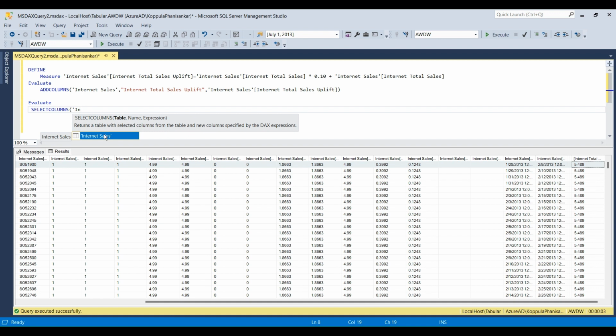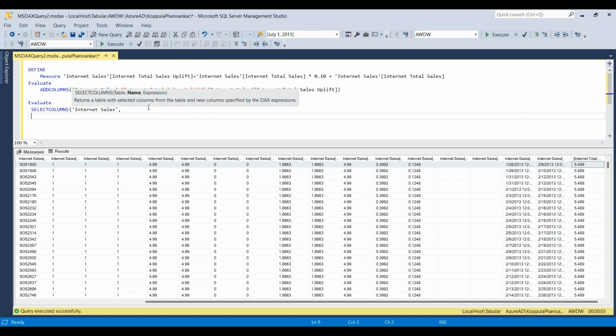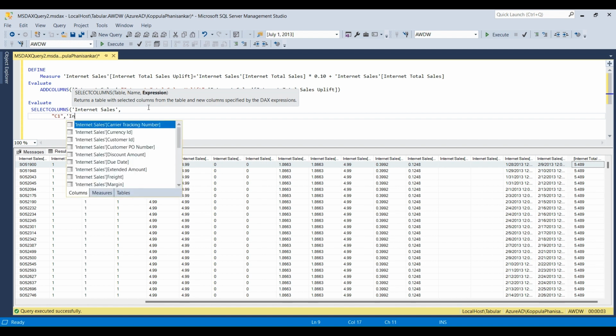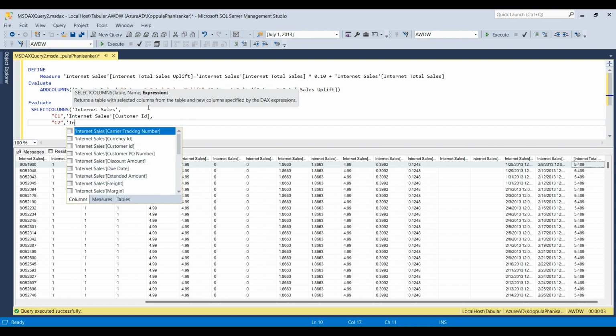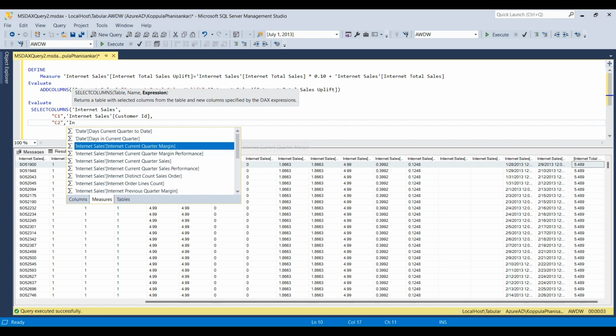Okay. So now I want to pass this table. From this table, I want to define the column one. I'll give it column C1. And then from this table, I will fetch the customer ID. Okay, and then column C2, I will fetch my total sales. Okay, I can directly go to here.